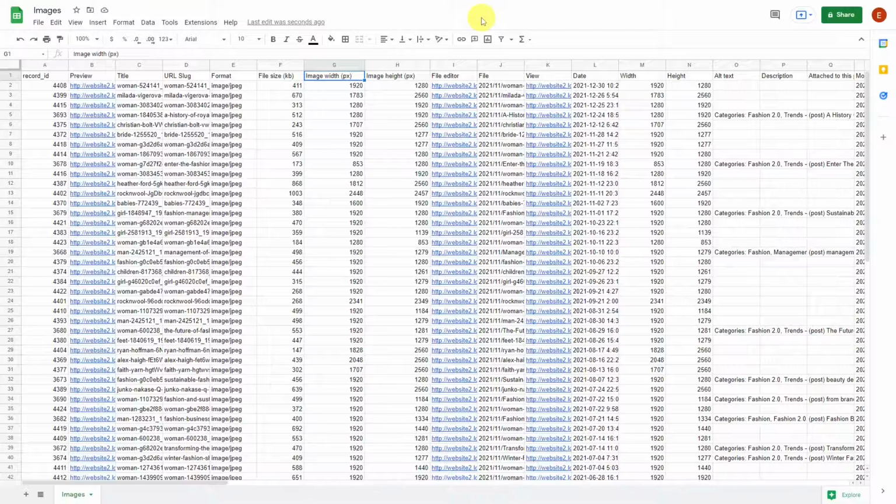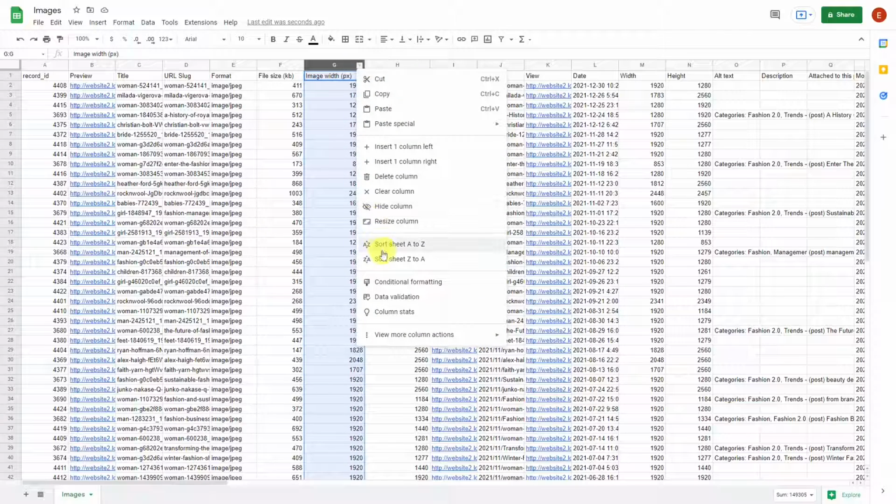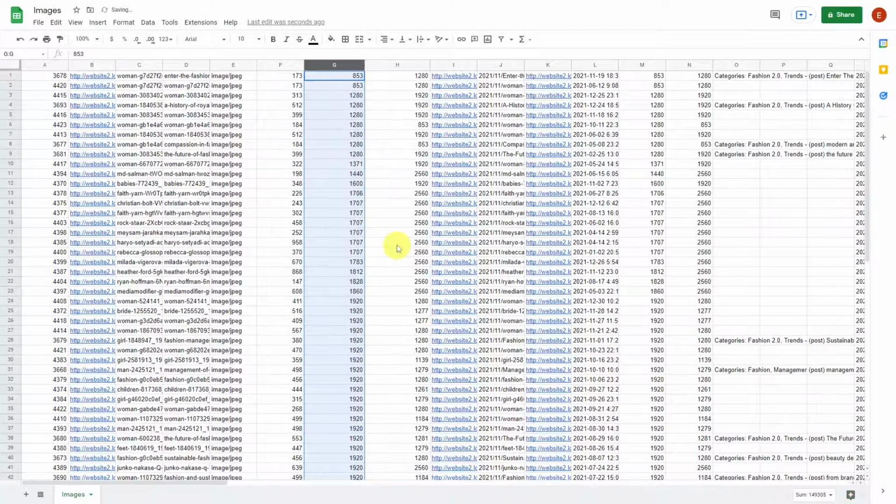This is an example of how the images we exported are displayed in Google Sheets. Now you can go to the image width or image height columns, and sort the values from A to Z. This way, you'll see which of your images are bigger and which are smaller. Now you can go ahead and resize them or change them.